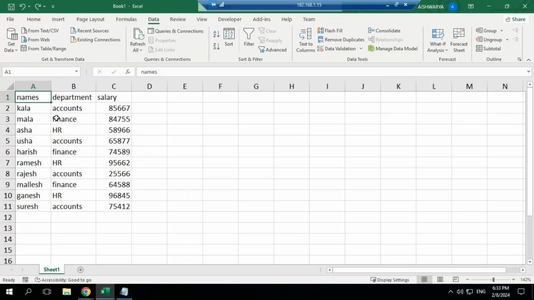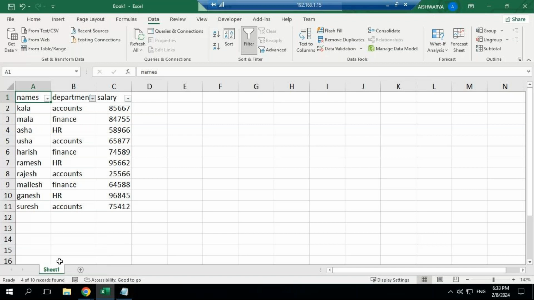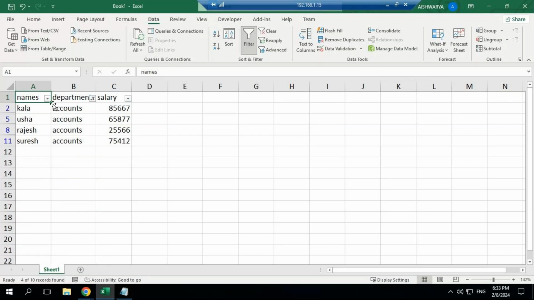Now here, if I click on this filter, it will be activated. If I click on this department in the original data, what will happen? Say I want to filter the complete data according to the accounts department. I'll click OK here. See, now only the accounts department is showing.